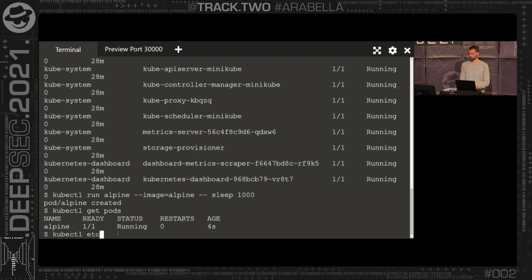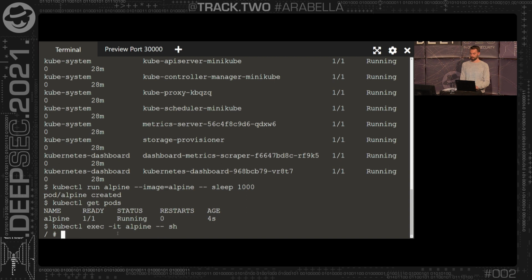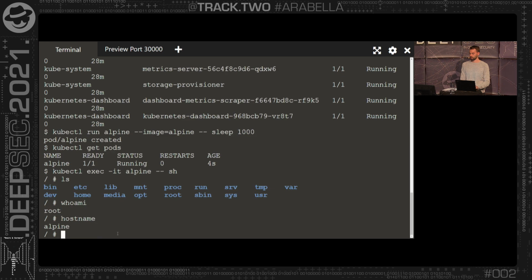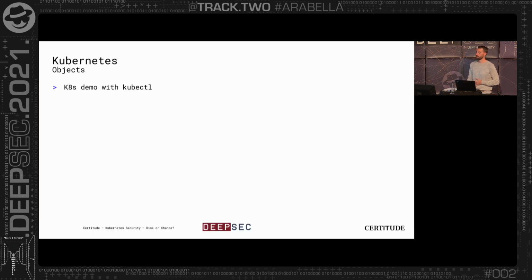We can do a kubectl exec -it for interactive, so we execute into Alpine and we execute a shell, and now we get a shell in this container, and as we can see, we are root on this container image, and it has nothing to do with our host operating system. This is really the Kubernetes container. So kubectl is the client that we use to interact with Kubernetes. Of course, theoretically, we could interact directly with the API, but that's difficult in practice, so we use kubectl, and it will contact the API on our behalf.